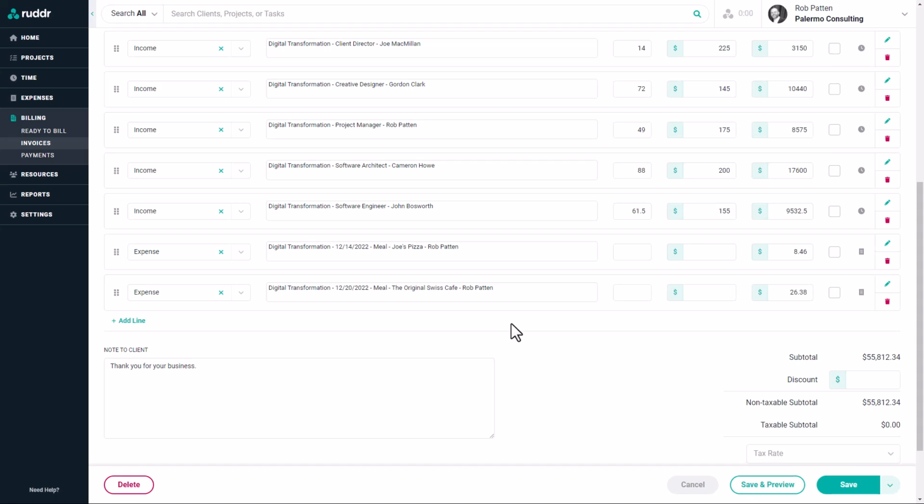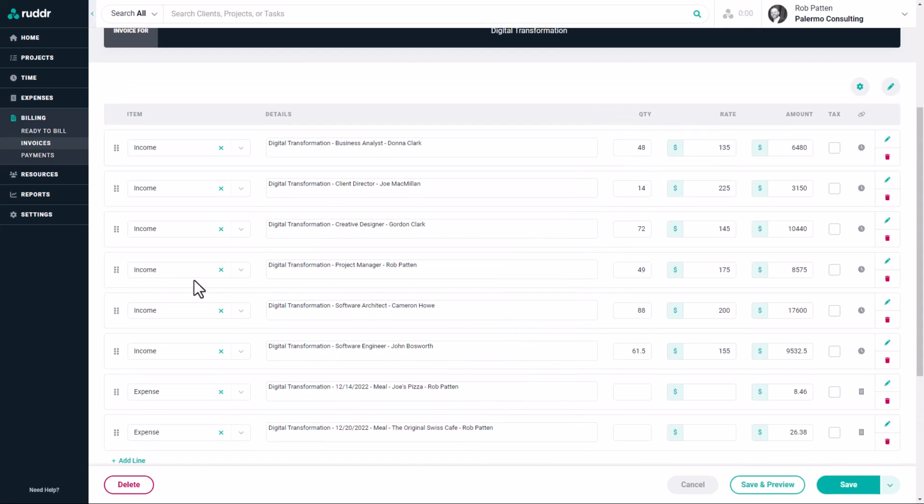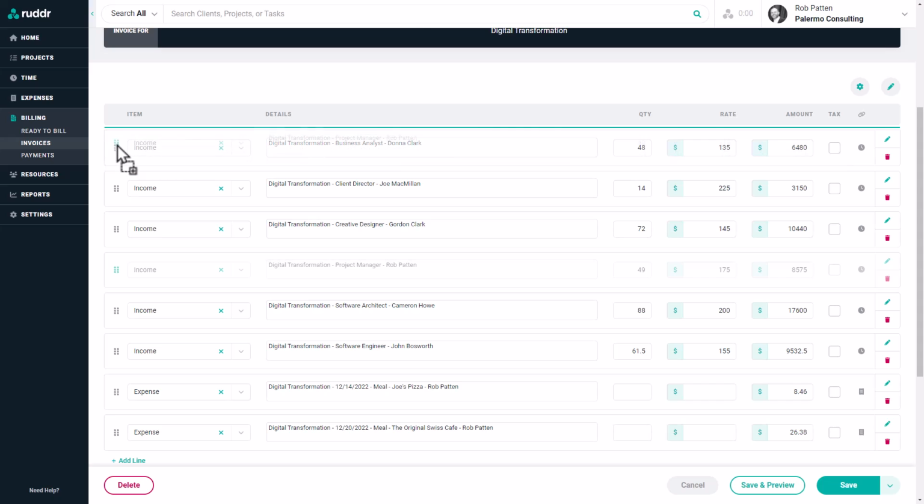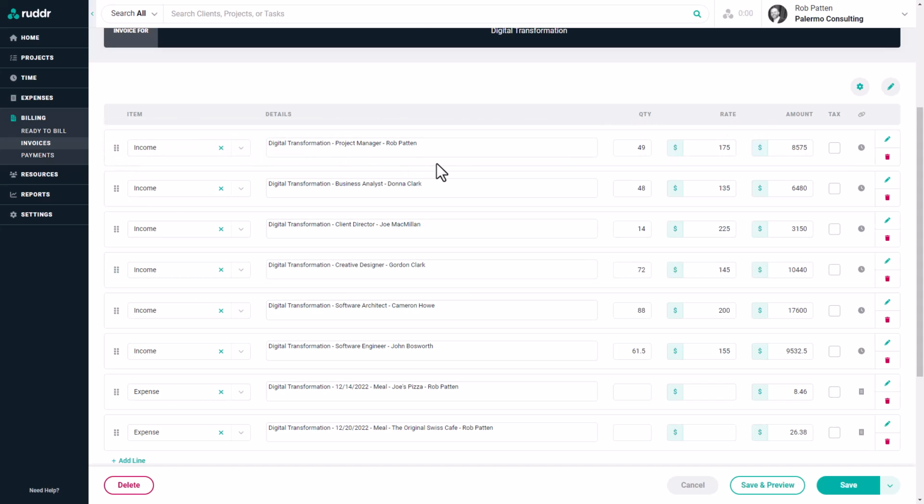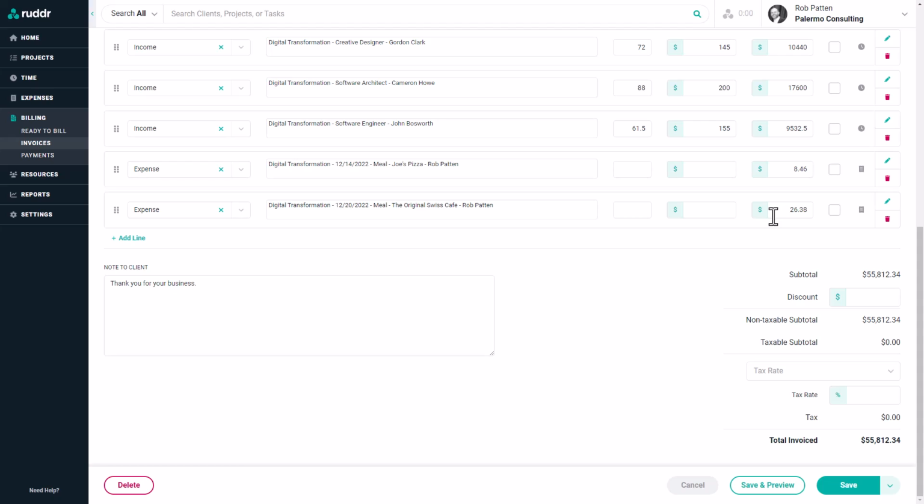If we needed to reorder any of these line items, we could do that just by grabbing this handle on the left-hand side of the row and then moving the row into its appropriate position. If we needed to apply tax to any invoice line item, we can just click this tax checkbox in the tax column. At the bottom of the invoice, we can type in a note to this client, and we can supply a discount for the invoice.